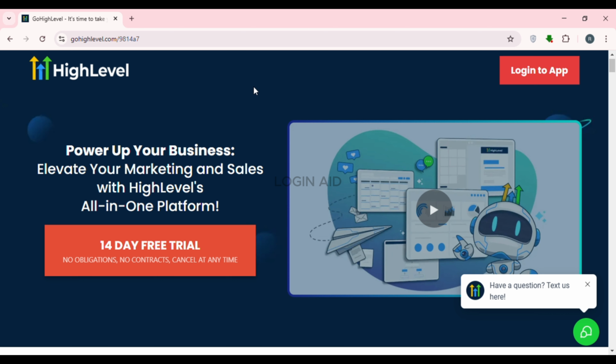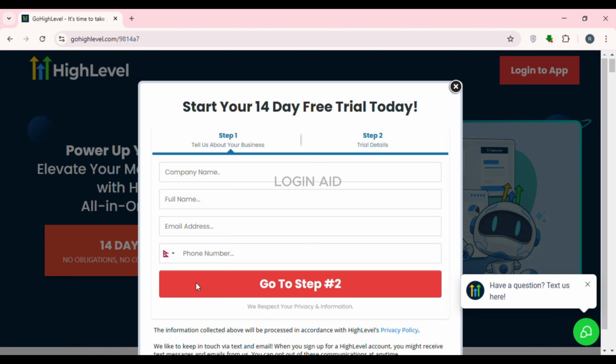From here you'll be able to elevate your marketing and sales with GoHighLevel's all-in-one platform. So if you also want to create the account for yourself, what you have to do is click on this option, 14-day free trial, that you can see right over here on your screen. Now after that you can see over here this kind of pop-up will appear. Now you'll be able to create an account for yourself.